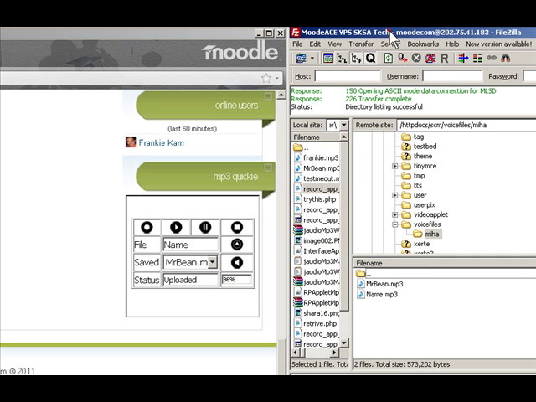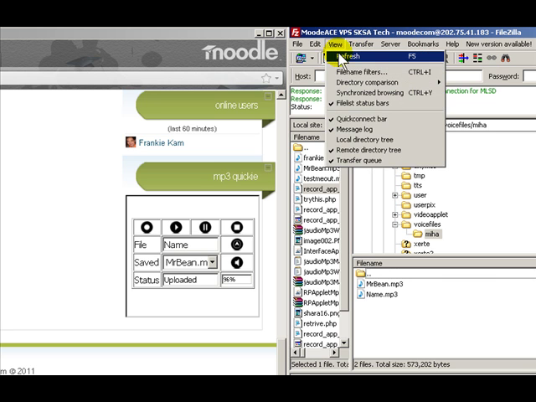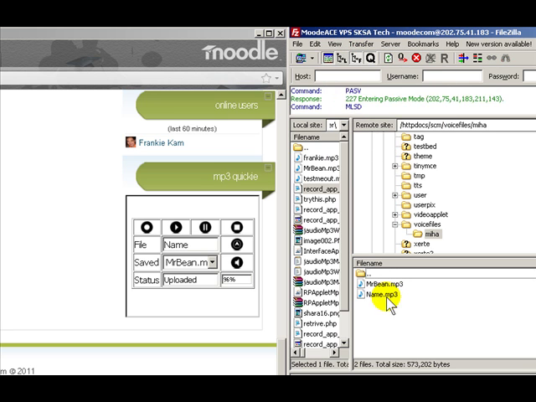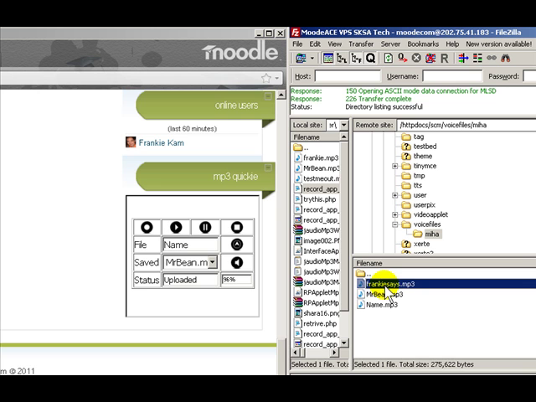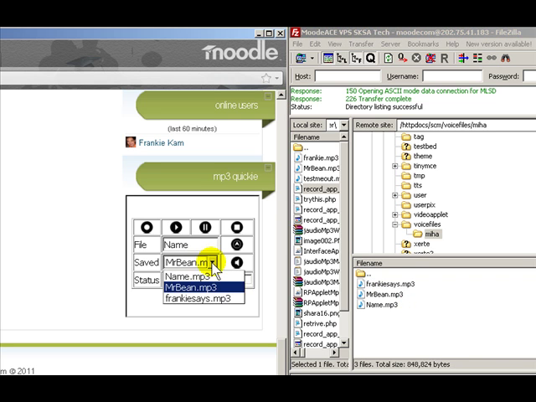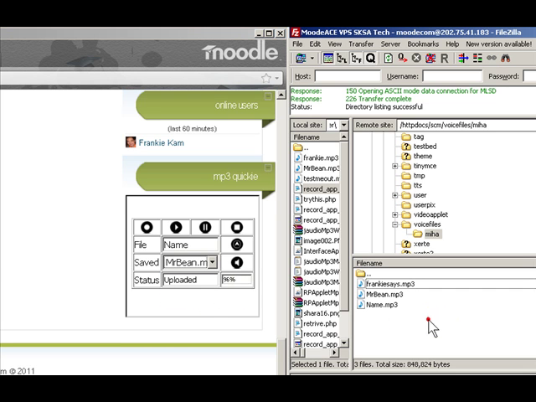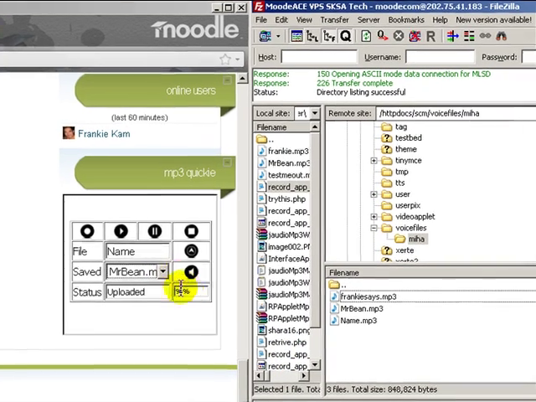The proof of the pudding is in the eating, so let me refresh my FTP client, and sure enough you should be able to see Frankie says .mp3. So there you go, the space has been stripped, the file has been created and stored, and let's see whether it exists. Yes, it's there. There are three files listed, and it tallies with the server voice files subfolder called Mihar. So that's how you can use this thing.